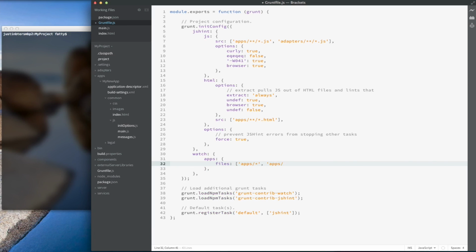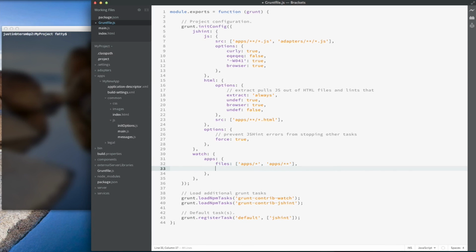And I do that with two wildcard matches. The first one matches the files immediately under the apps folder, and the second one matches all of the files and folders even further in the subtree. And secondly, I'll specify the tasks that I want it to run, in this case, just JSHint. It's the only task we have at the moment.